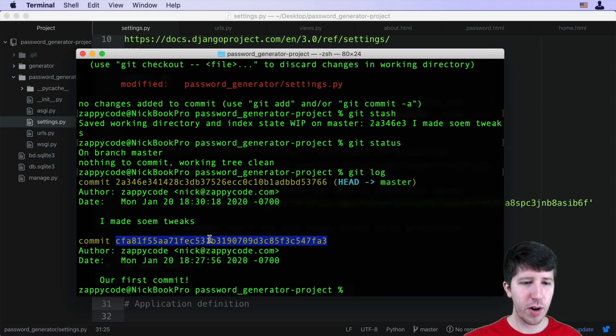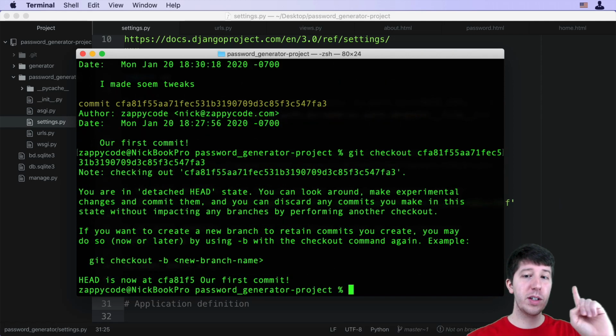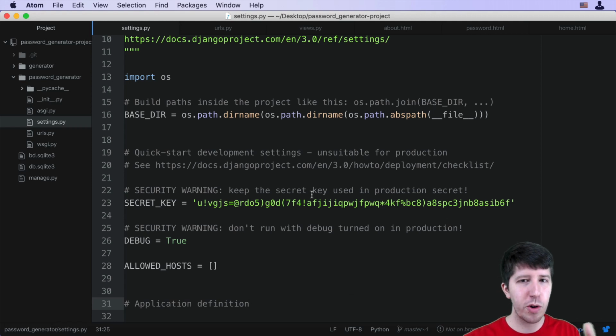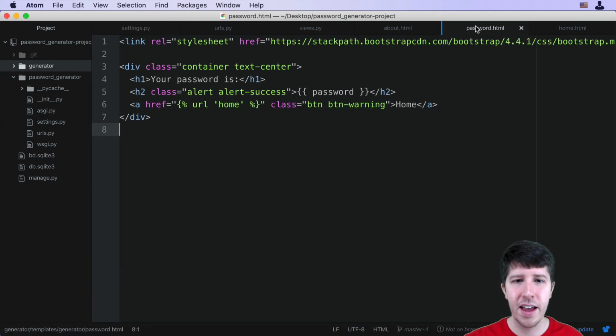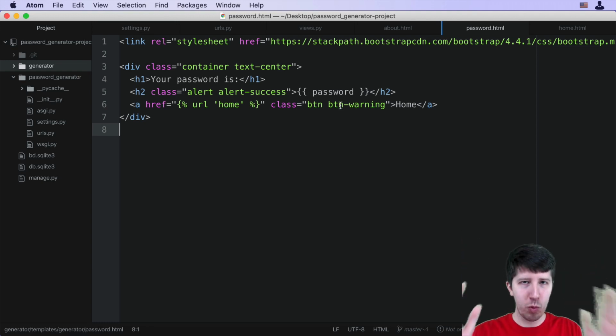What I can do is I can grab this big string of letters and numbers for the commit. I'm going to copy this and I'm going to say git checkout, and I'm going to paste that in, okay? So now that we've done this, I've moved back to that previous point. And to prove this, you might notice a small change here, but if we go back to that password.html, look, it's back to button-warning. This is how things originally were.